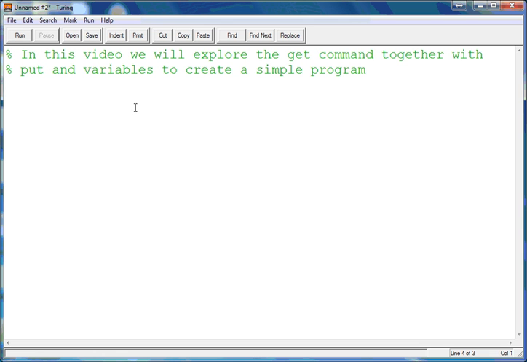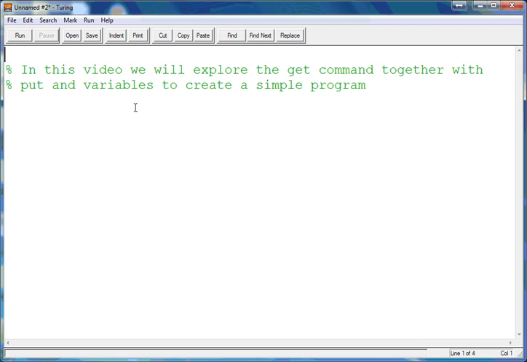Cardoso, and in this video we are going to explore the get command to gather information from the user, together with the put command and variables to create a simple program. So this is Turing tutorial video number 3. I should probably put that at the top. So hopefully you have watched videos numbers 1 and 2 so that you will be able to follow along with this video.